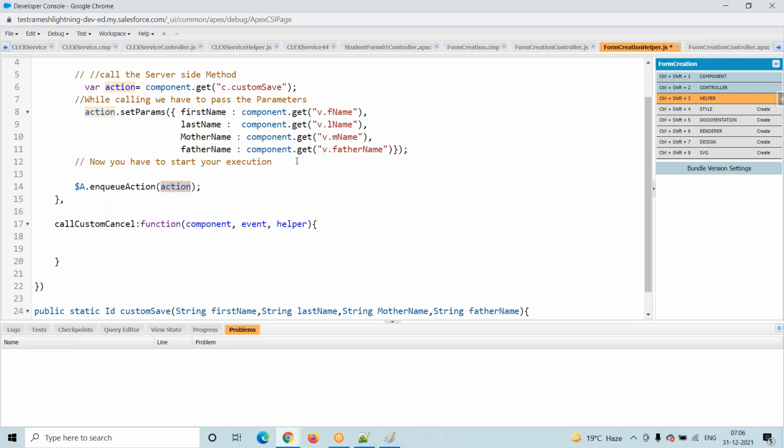In the interview they also ask what the process is: how you will call the controller method, how you will pass the parameters, how the execution happens. We have to say like this: in the helper, by using component dot get of c, that particular controller method we will call. While calling, we will set the parameters by using action dot set parameters. Once the parameters are set, we tell the method to start its execution by using $a dot enqueue action. Now it will start the execution.